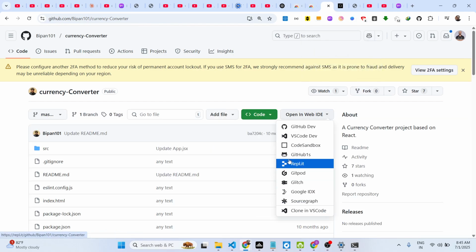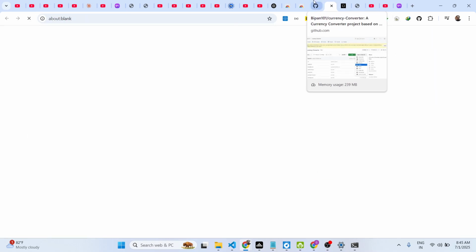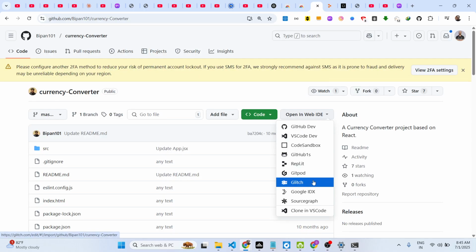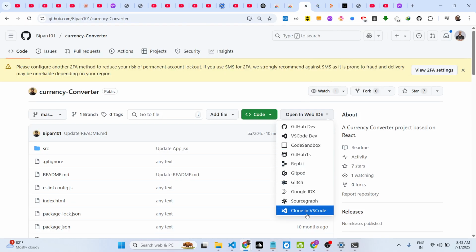So you can see Replit, GitHub, Gitpod, Glitch. All these options are successfully added right here in the GitHub repo. You just need to click it, and then it will actually do this for you. Run this on all the websites in one go.